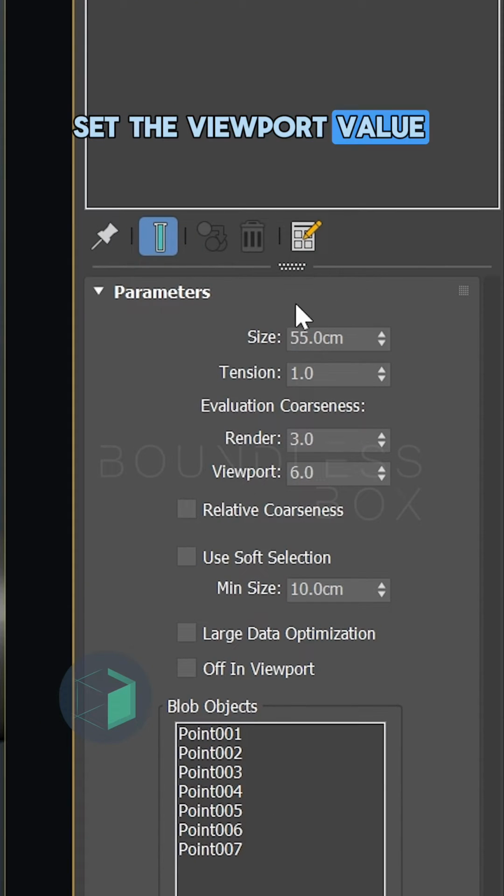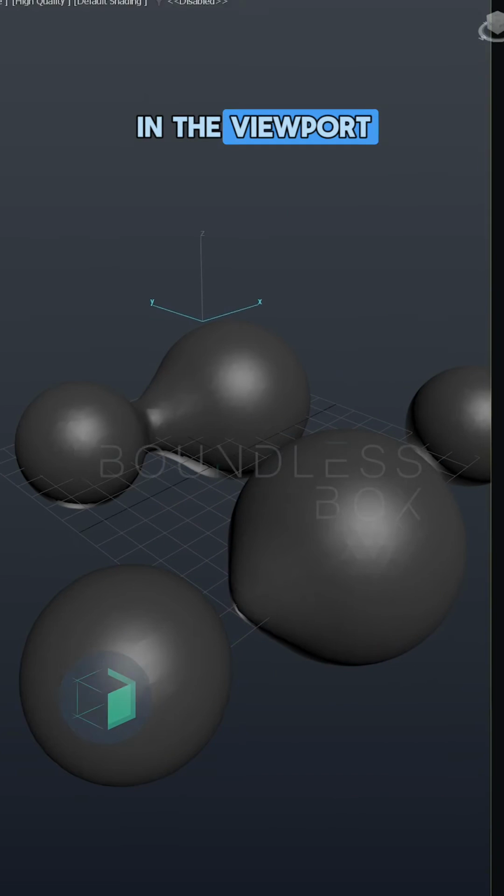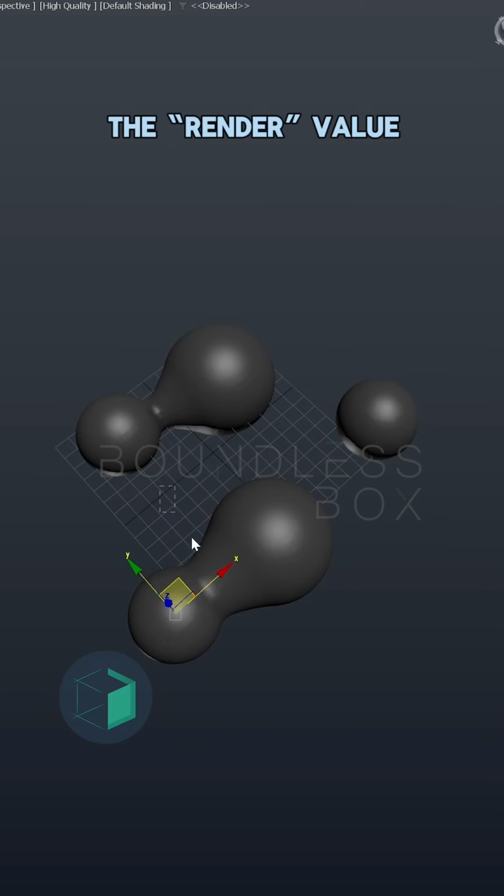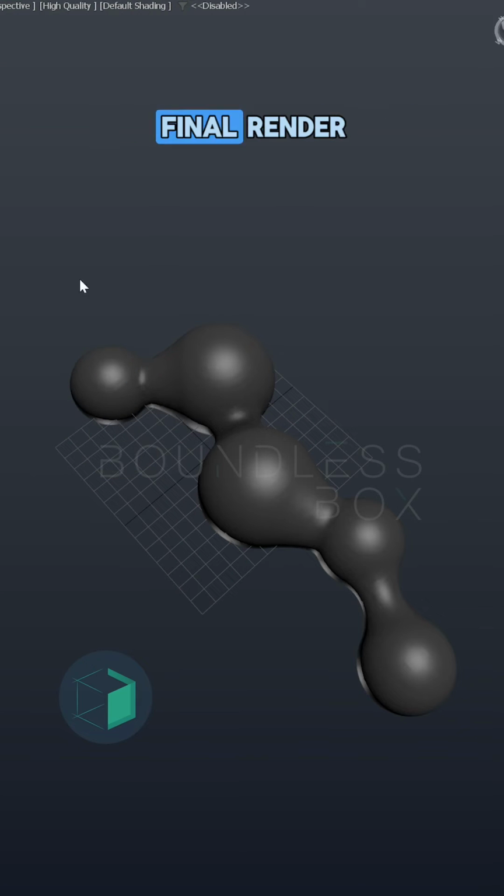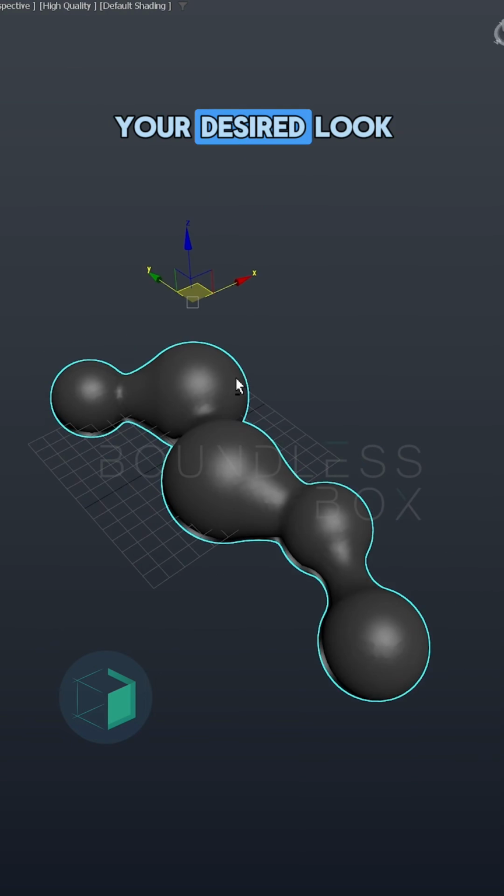Set the viewport value to 3 to get more details in the viewport. Keep in mind that you have to change the render value to get a more detailed model in the final render. Arrange the points for your desired look.